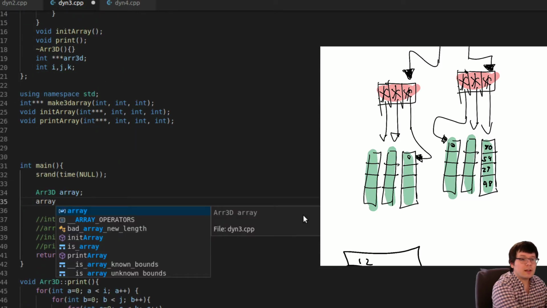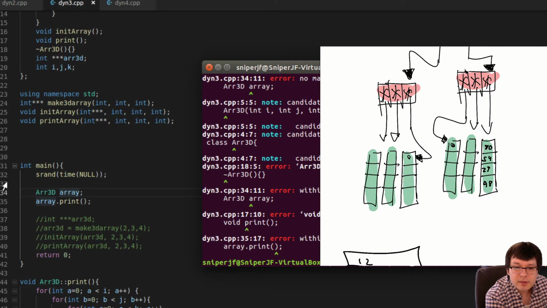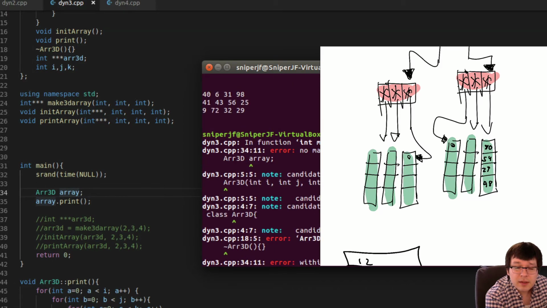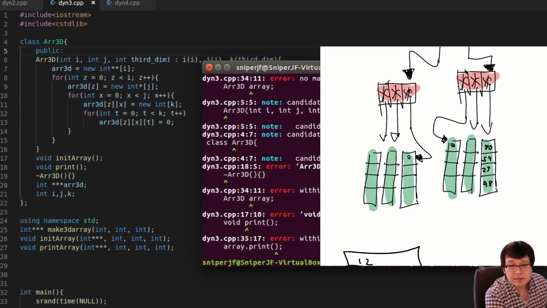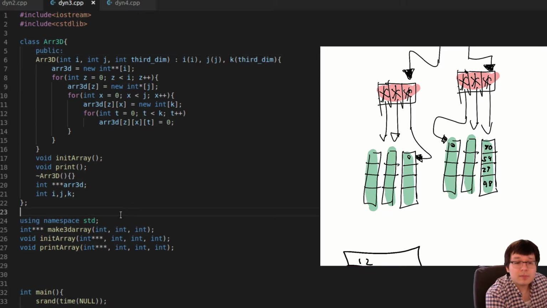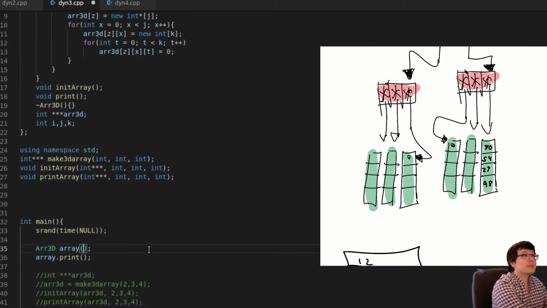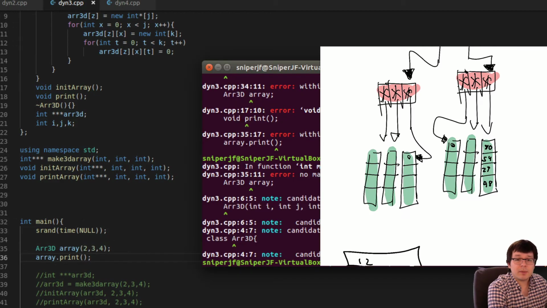R3D. So why is it not auto-completing? I don't know why it's not auto-completing. It's probably a typo somewhere. But I'm going to call print. Okay? Maybe it's not a reserved keyword as far as I know. No matching function for array. Oh, I got to make it public. I got to make it public. There we go. And then, oh, I see. I got to pass in my parameters. 2, 3, and 4. Right? There we go. That was probably why it was not auto-completing.